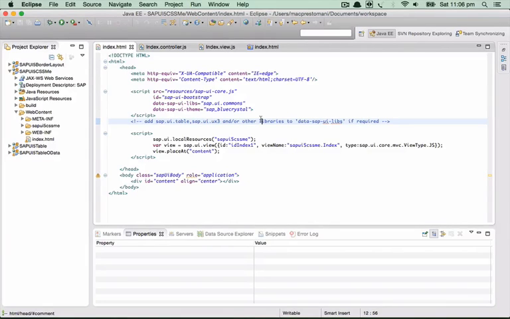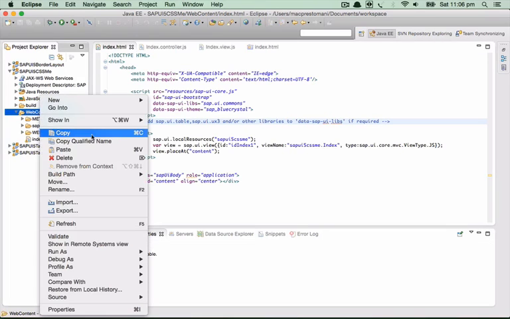Have you ever wondered why your CSS is not working in your SAPUI5 project? Let me show you today. Before that, let me create the CSS file. So in my web content file, let me create a new folder.